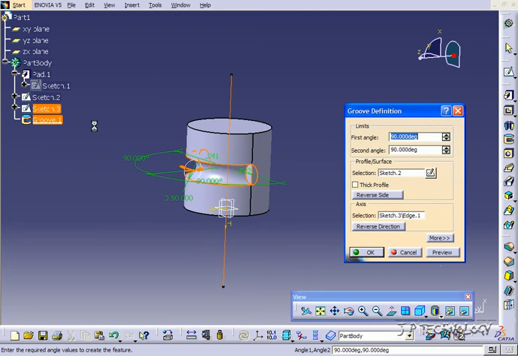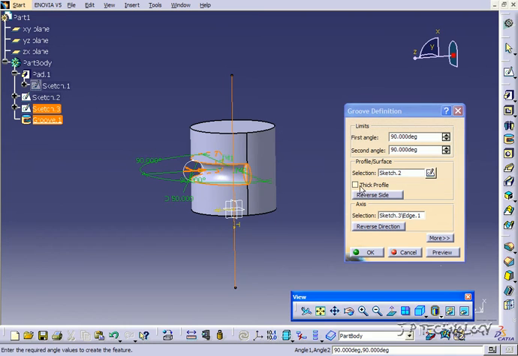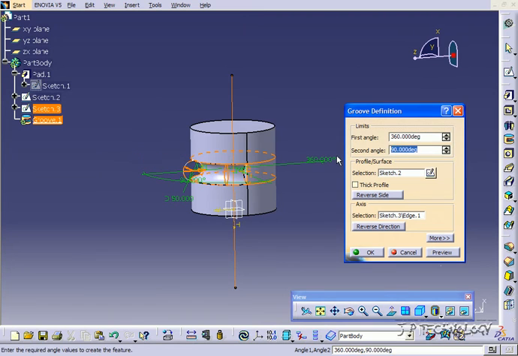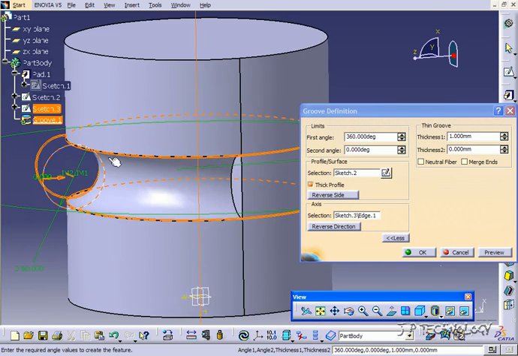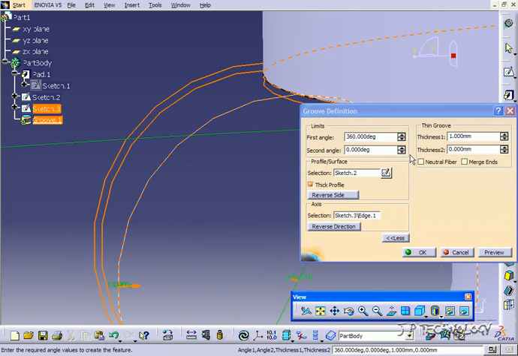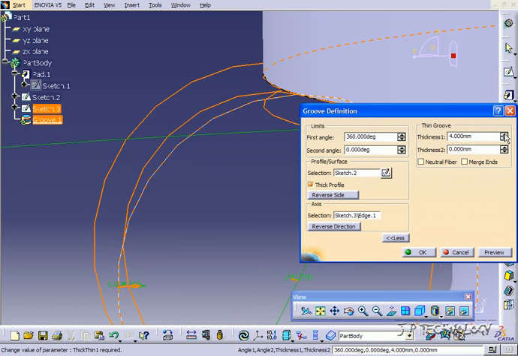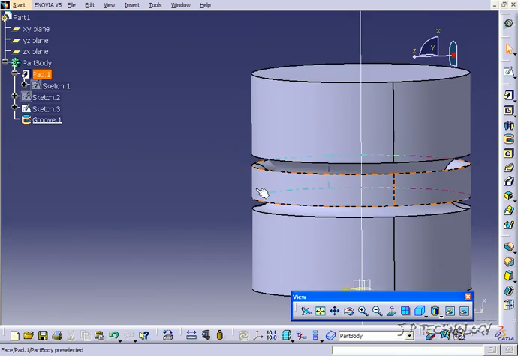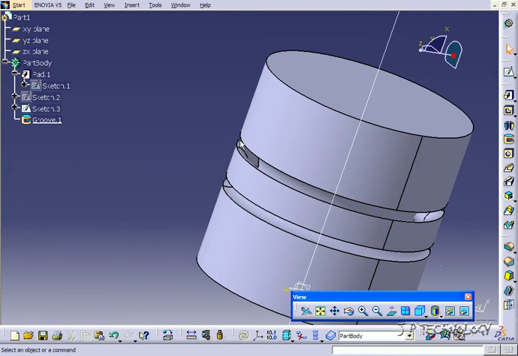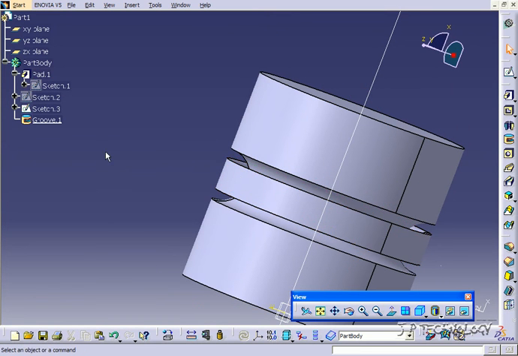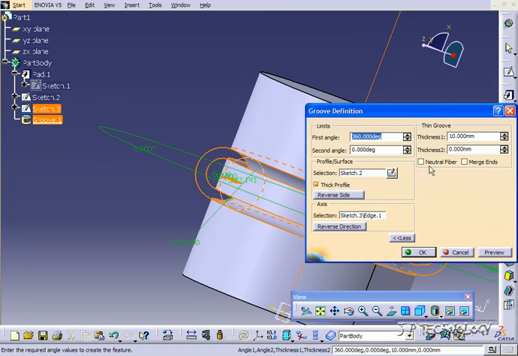Now let's double click on the groove again, and let's make it go 360 for the first angle and 0 for the second. And what we're going to do is we're going to create a thick profile. So let's click thick. And just like the other times, if you zoom into the sketch you made, you can see as you increase the thickness, it's going to increase the cut. So let's make this 10. Click OK. And now we can see that we've cut a groove around with the thickness tool with a thickness of 10.